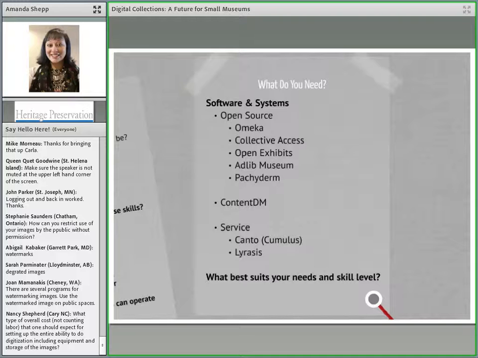But don't let this discourage you. There's a lot of free and very low-cost options as far as digitization software. As far as open-source software, which is sort of basic, generally free. Some of it's low cost, but for the most part, these are free programs. They're the best for small museum usage. They're very user-friendly. I haven't had an issue with any of these programs thus far, anything that I can't tackle. You can modify them with plugins.